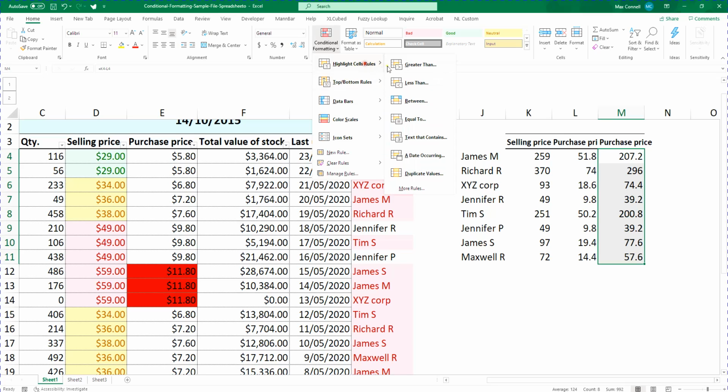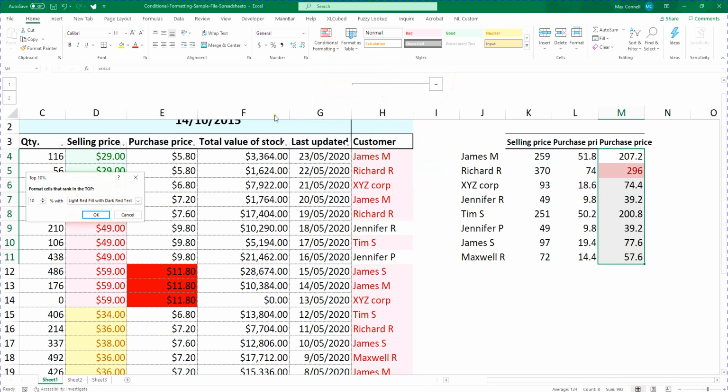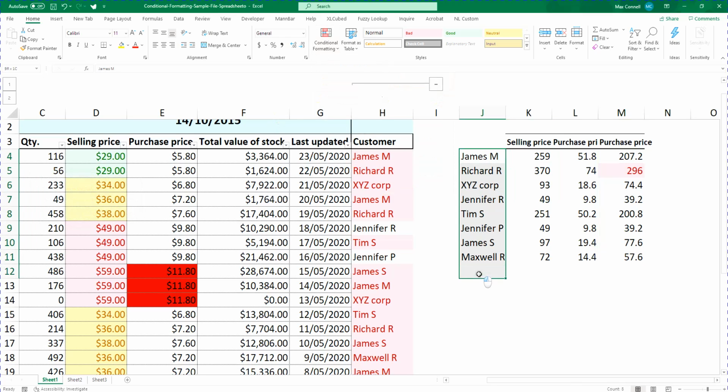We did discuss a way of doing that using formulas already. This is just another quicker, easier way of doing it. So Excel is giving you these preset defaults where you can do, say, top 10%. So let's select that. And because there are less than 10 values, the top 10% is only going to be one value. So it's highlighted Richard as our best customer.